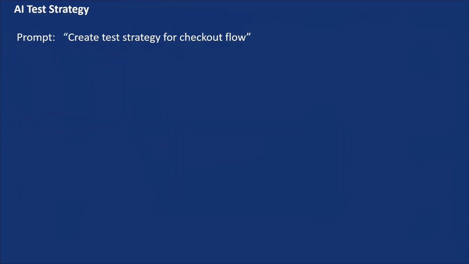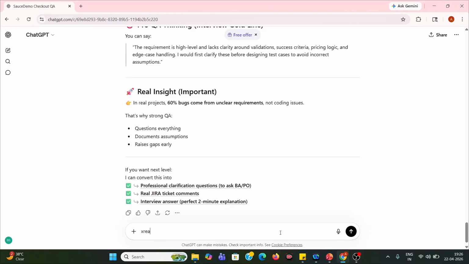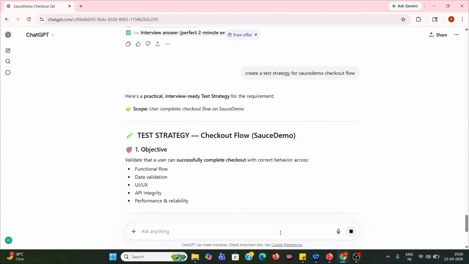Now the AI test strategy. Instead of randomly writing test cases, just ask AI. So give a proper prompt here: create a test strategy for SauceDemo checkout flow. So now you could see here what AI basically did.